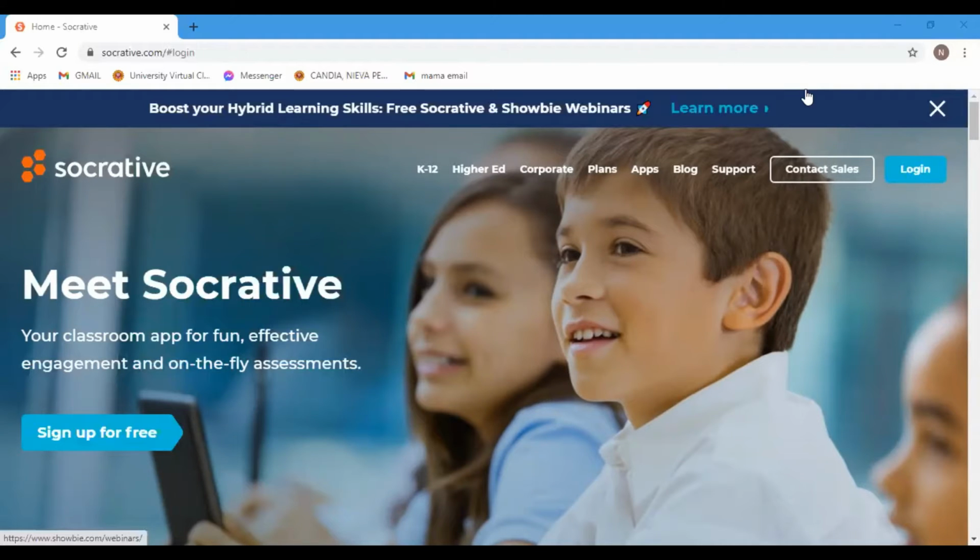This allows educators to create exercises, or it could be educational games, which the learners can solve or answer using mobile devices, using smartphones, laptops, or tablets, as long as they have internet connection. What is good in using Socrative is that the educators can see and monitor the results of the activities, and based on that, the educators can modify the subsequent lessons in order to make them more personalized.